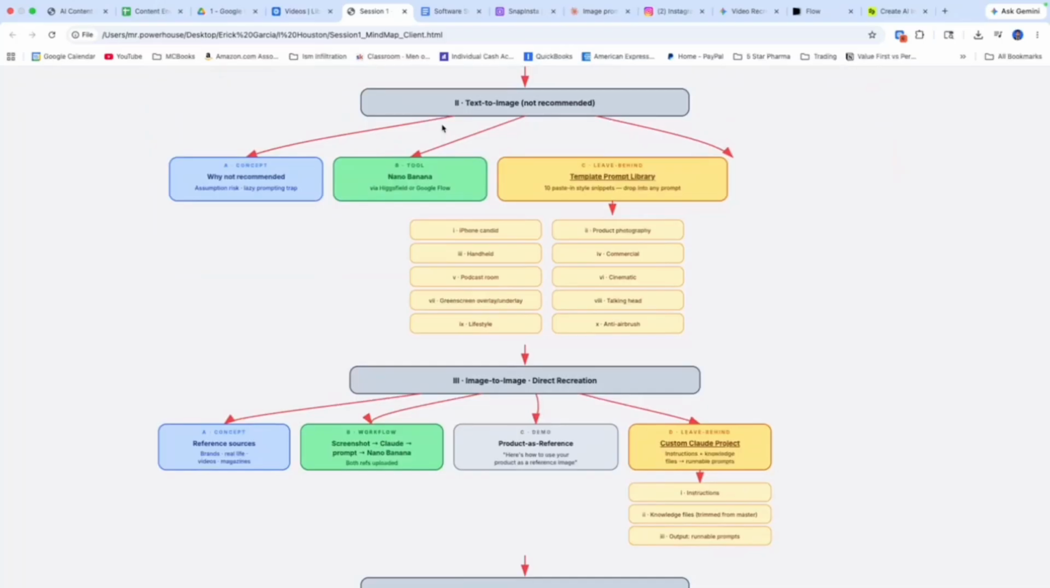The first way of creating an image is text to image, and I put here not recommended, and that's for a couple of reasons. Number one is the AI tends to assume a lot. So if you give it a vague prompt, or even a decent prompt, it might not know what you're asking for.